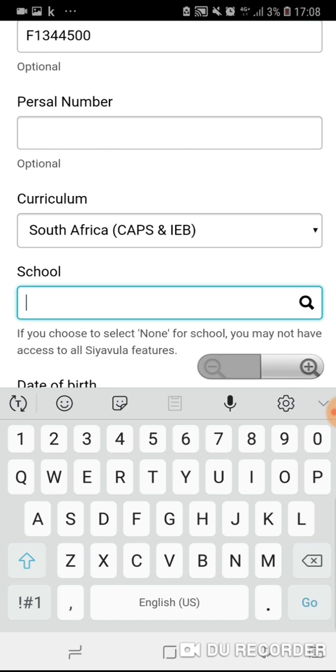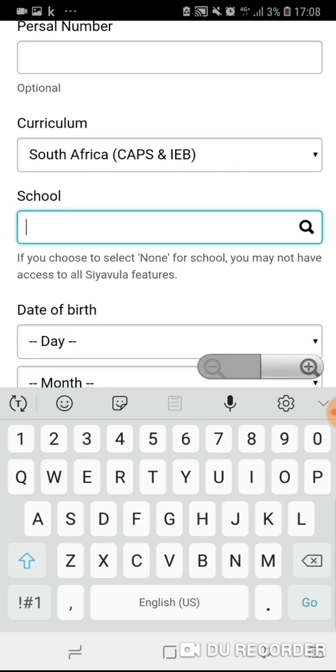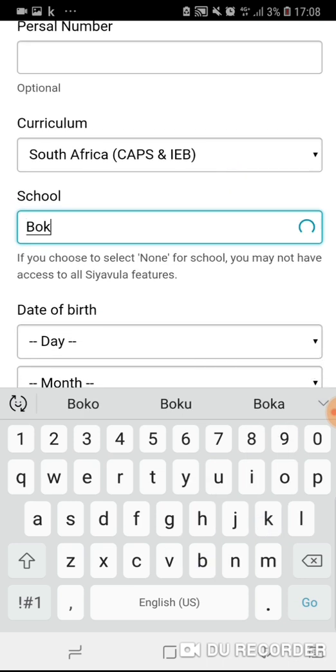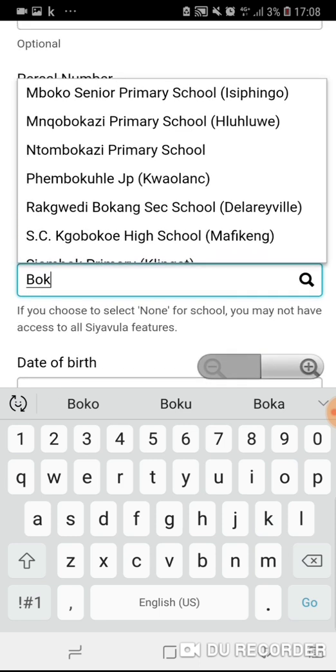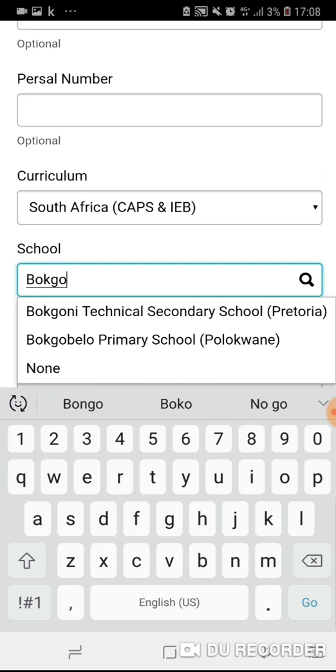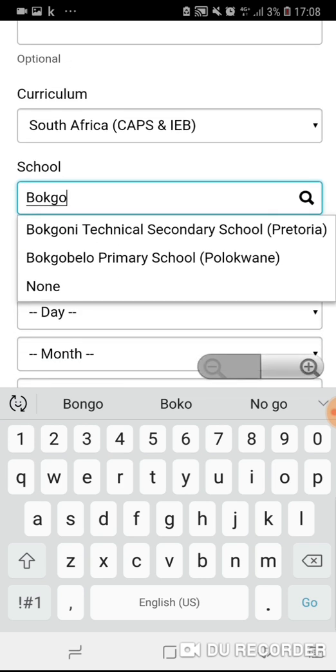School is the most important because that's what we use to link you to your province and to your district. So I start typing out the school. In this particular instance, I'm going to register as a Bokgoni Technical High School teacher. As I start typing, it gives me the option. It picks it from the school master list. It's important that you select your school off the master list rather than just type it in.